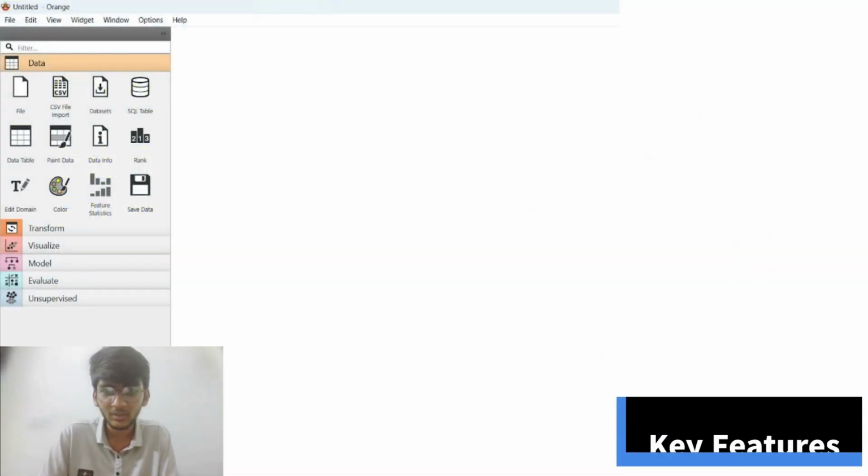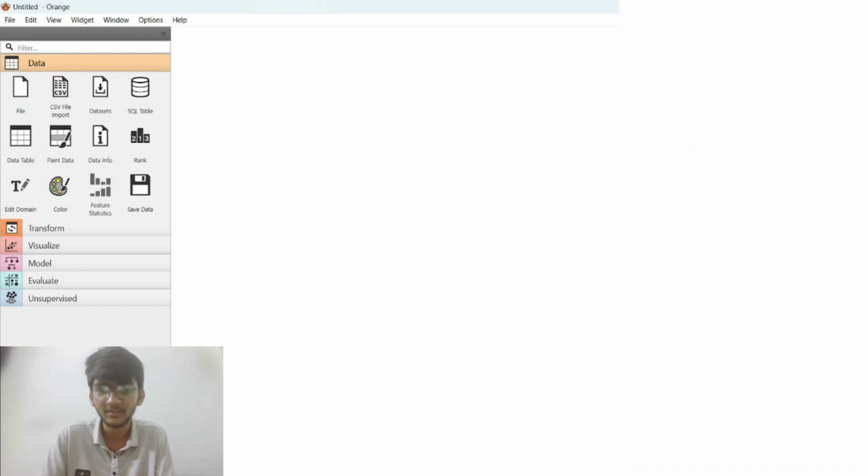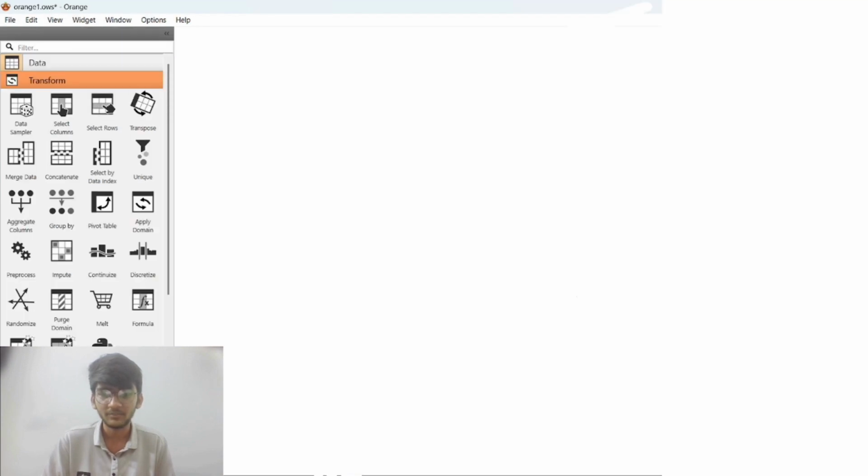Orange 3 is a visual programming tool, which means you can create workflows by simply connecting different widgets. There are different types of widgets which we can use. First type is data, from which we can import the data like Excel files, CSV files, datasets, and SQL tables, etc. Next is transform, where we can change the data according to our desire, like selecting some specific rows or columns, merging or concatenating two data, etc.